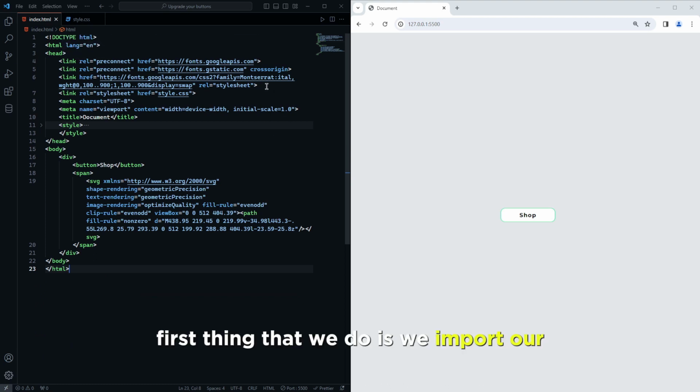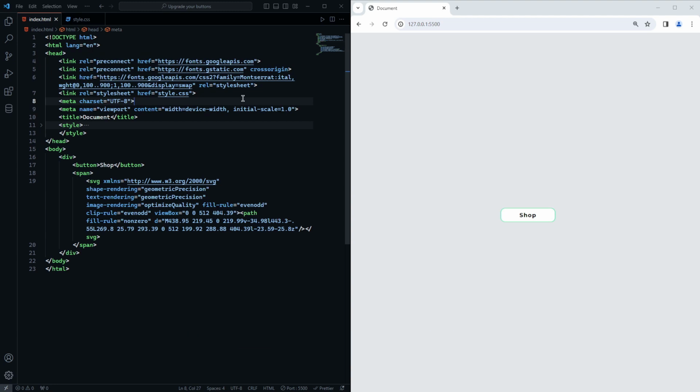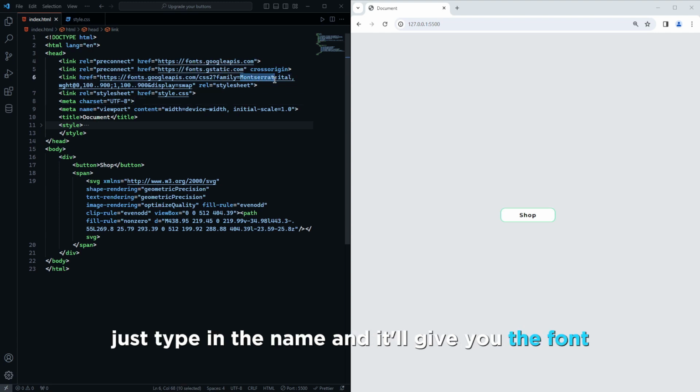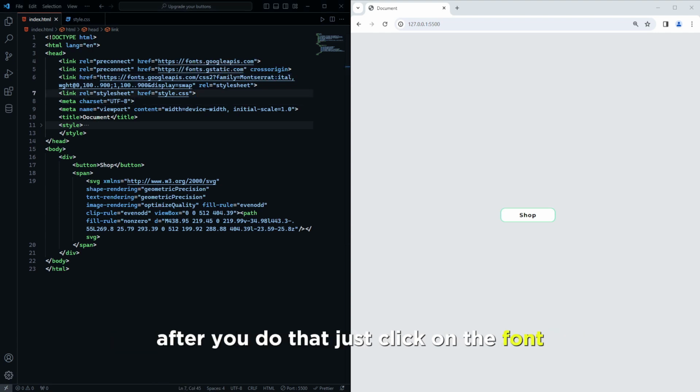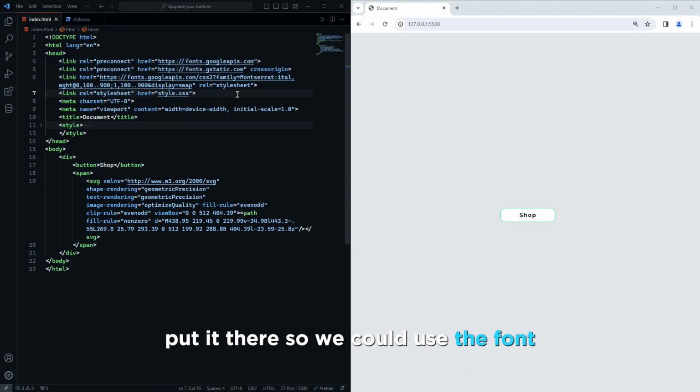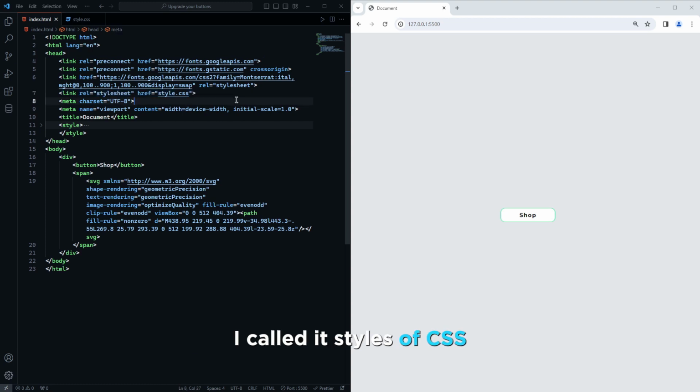First thing that we do is we import our font from Google Fonts. You can go to Google Fonts and get the font. Just type in the name and it'll give you the font. After you do that, just click on the font, get embedded code, and then just copy this code that you'll see in the page. Put it there so we could use the font. Make sure that you link your CSS. I called it styles.css.